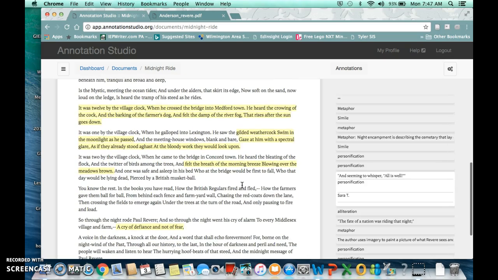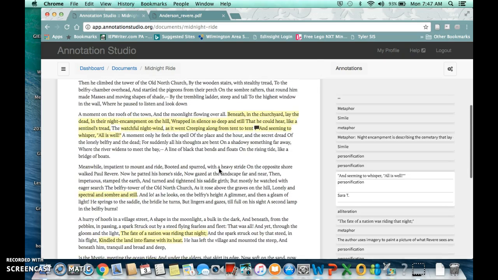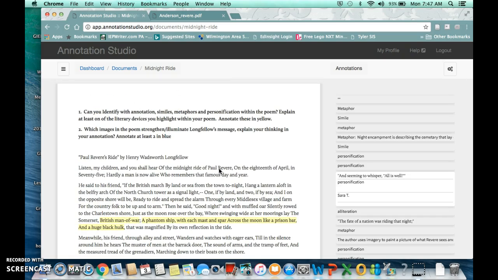This would be a great tool for formative assessment. You can do it as a cold read, to see if your kids can pull these things out after instruction. You could use this as a close read to help guide a text-dependent analysis, but overall it would be a great tool for an English language arts classroom.